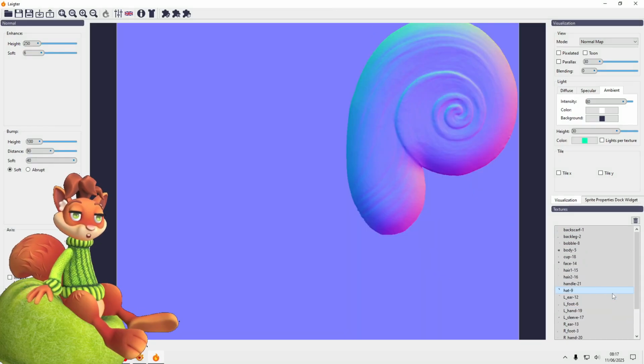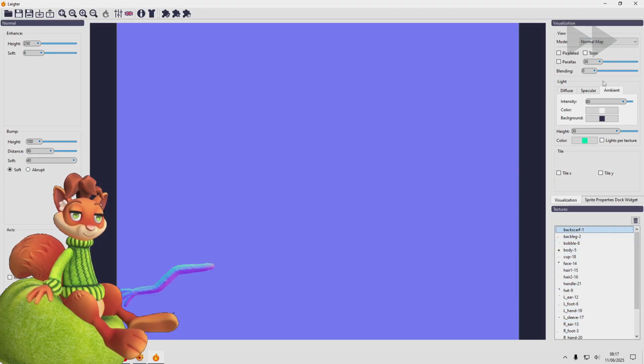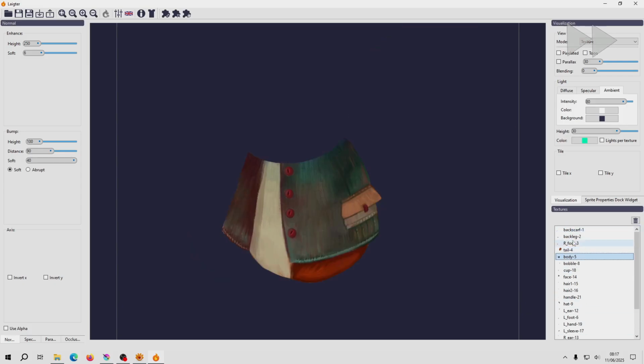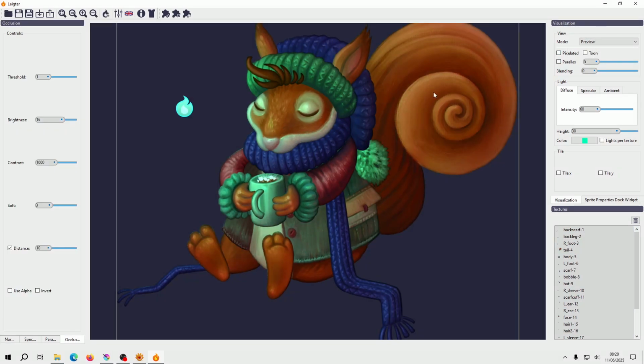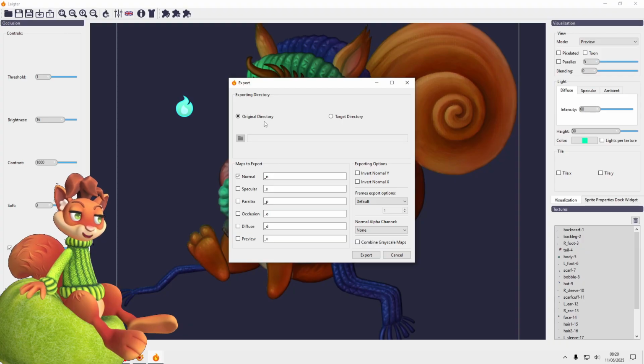Once the images are in Laigter, I reorganise them to display in the correct order. The layer order is opposite to the way it works in Krita. Once I had selected them all and previewed them, I exported the normal maps from Laigter.